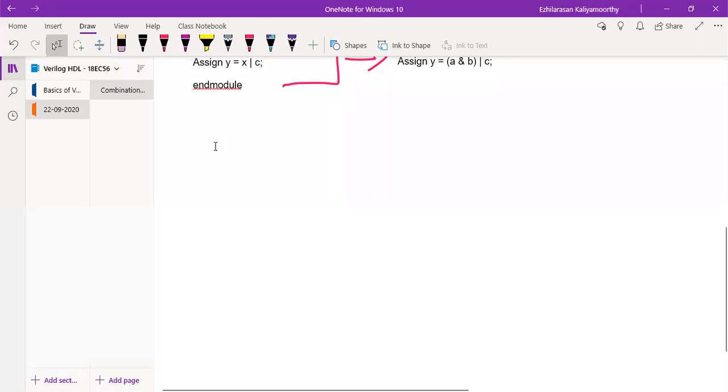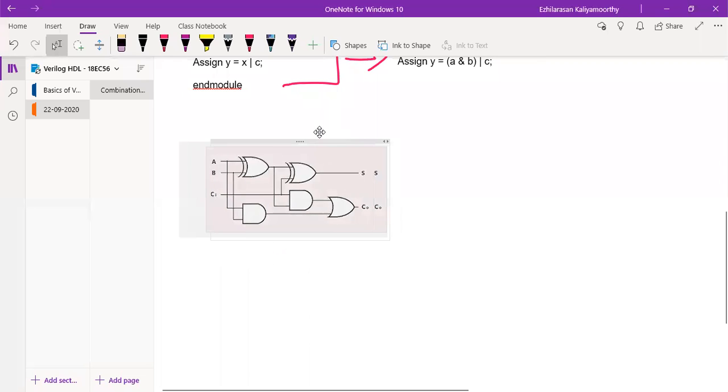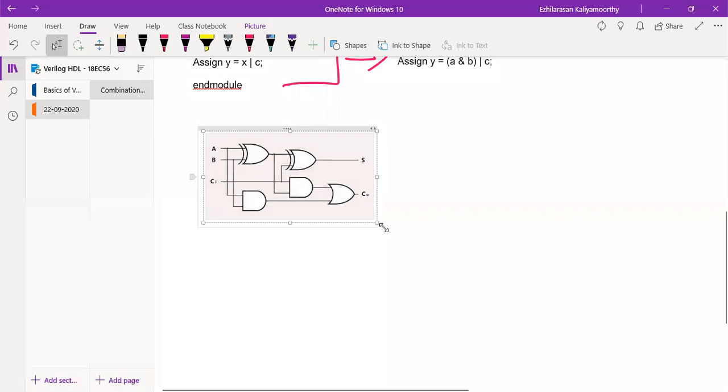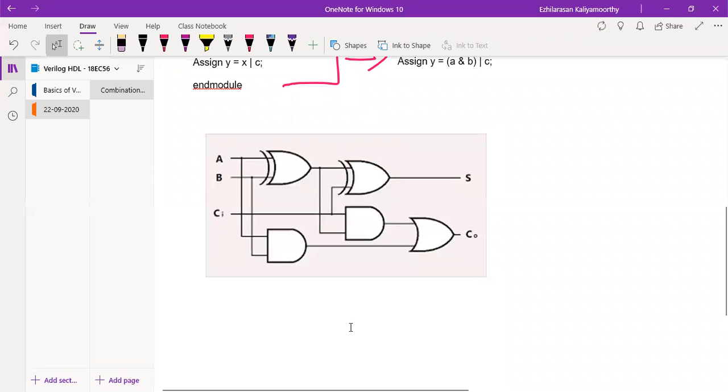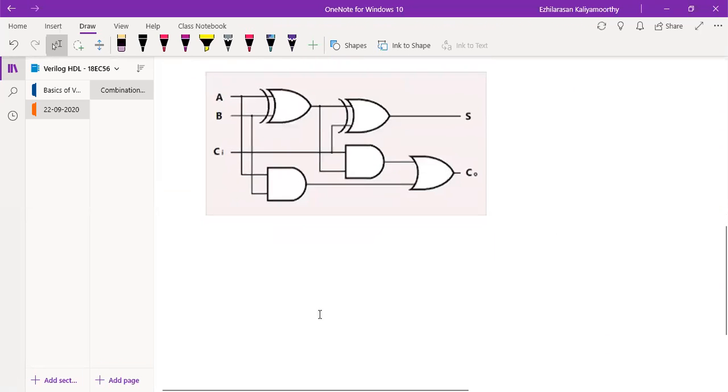See, I'll show. Yes, see, this is the diagram we are taking as an example. I hope this diagram is visible for everyone. Okay. Now let us write the program. Before writing the program for this, let us identify the signals.